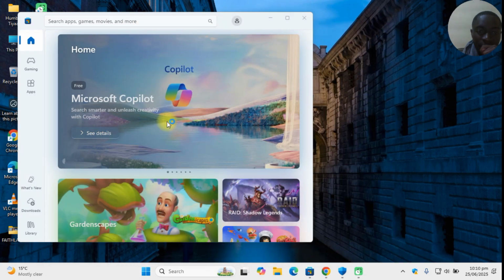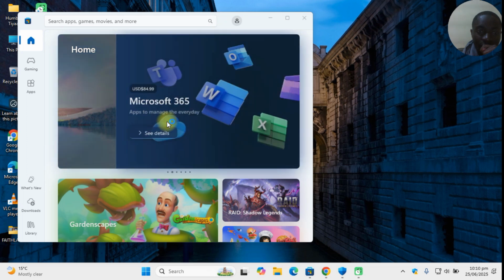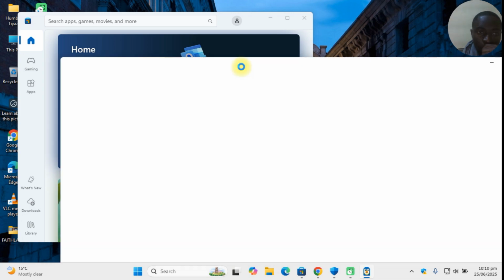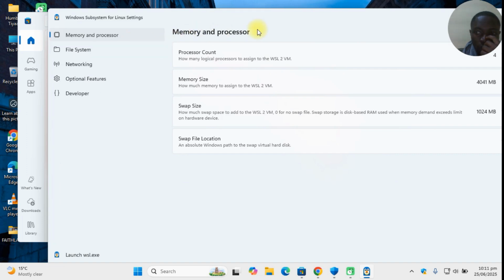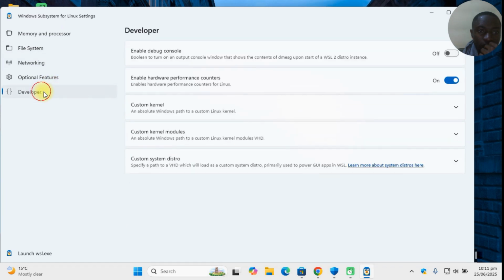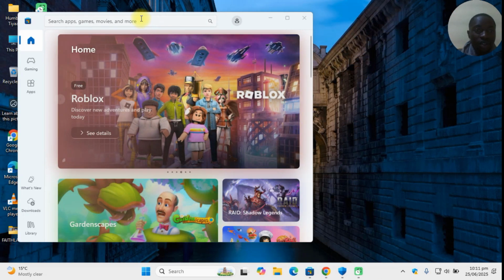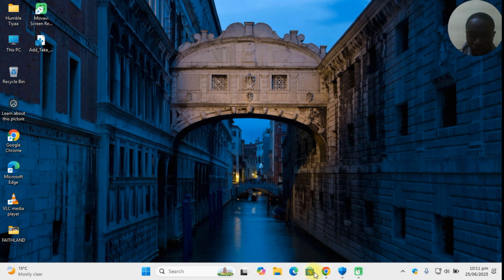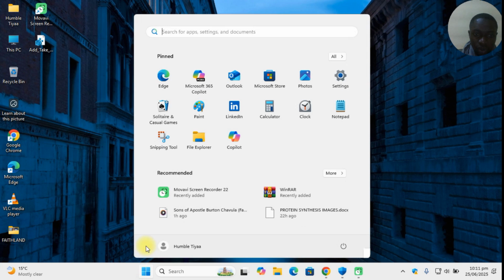Go to settings. So these are the settings of WSL. WSL developer. Anyway, so once you have installed WSL, you go to your Microsoft Store. Here is the icon. If you don't have it here, you can simply go to your start menu and search for Microsoft, or just search for Store and go to Microsoft Store.